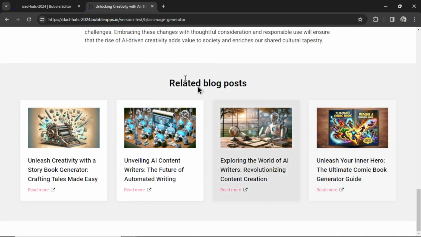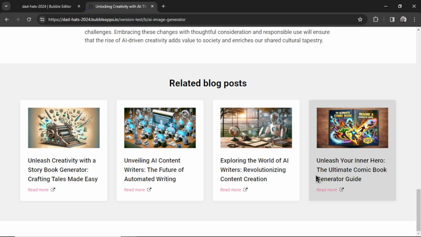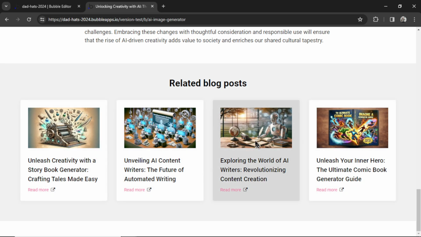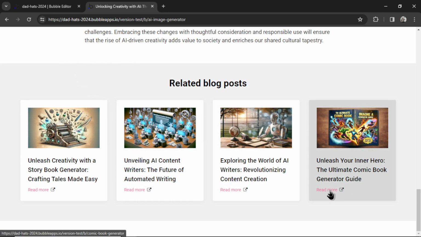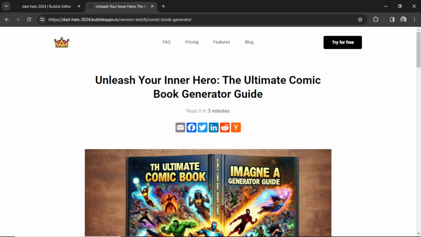At the bottom, you got related blog posts. These update randomly. If you had 1,000, you'd likely never get the same 4 at the bottom of each page. And it also refreshes once the page is loaded. But again, you can click into this and it will take it to that article page.